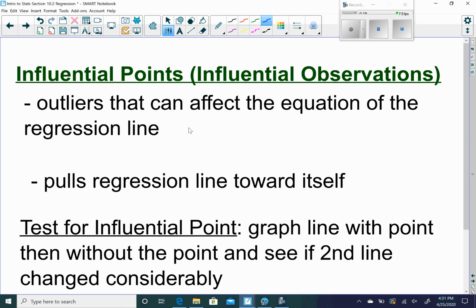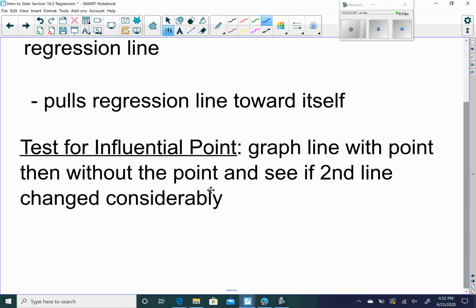We have influential points, this is what I was talking about earlier. If we feel we have an outlier, if we test the data for outliers, they can definitely affect the equation. And what they do is they always pull, we saw this with means and medians, they pull the data towards themselves. So if we did have an outlier and we figured out the equation for the regression line with the outlier in there, then remove the outlier, to test for an influential point, we graph the line with the point, then without the point, and see if the second line changed considerably, just to see how much that outlier affected our line of regression.